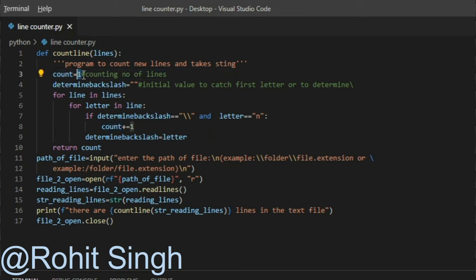The purpose of using count is to count lines in the string that I have provided. Line number 4 says to generate a blank string variable named determine_backslash. It's basically used to identify a backslash as the first character. Line 5 says to create a loop. It will run till the lines are finished with the line step.